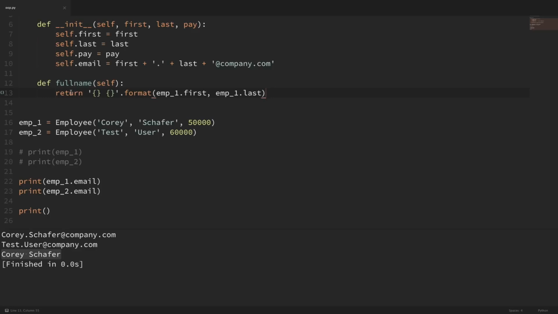But we have to be careful here because now instead of printing employee1 first name and last name, I'm going to use self so that it will work with all instances.